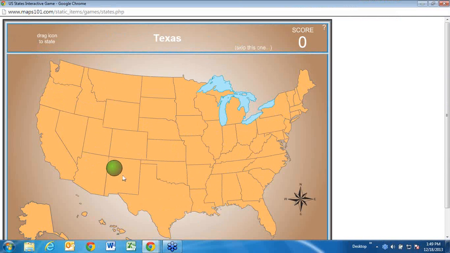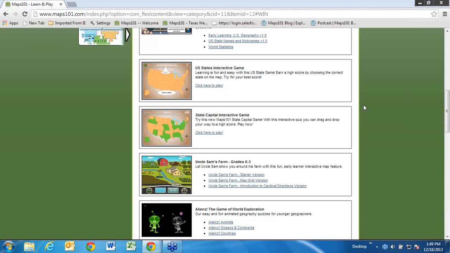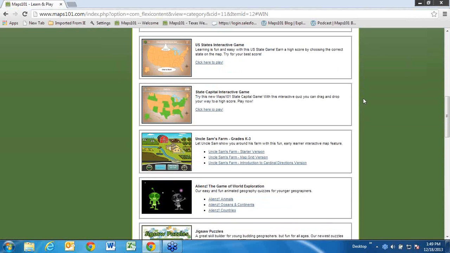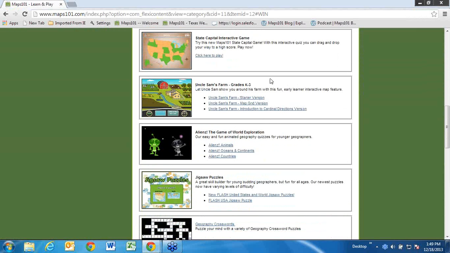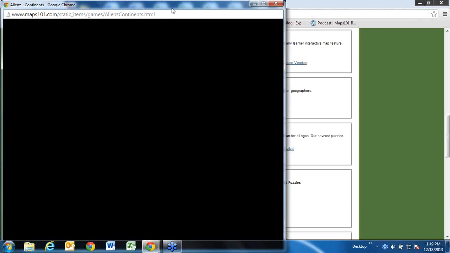So if I can drag the icon to the state of Texas, I get applause. If I don't get the right answer, is this Hawaii? I get the buzzer. So lots of fun, great way to learn the location of states. We looked at Uncle Sam's Farm for the younger learner. Aliens is another game very popular with the younger learner.